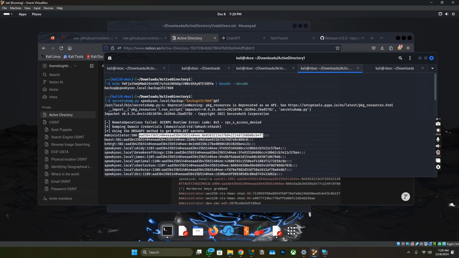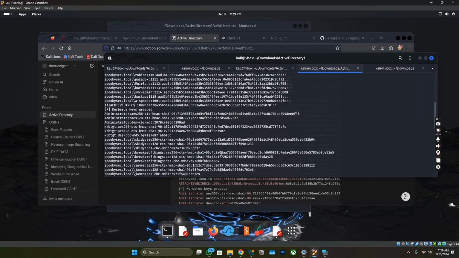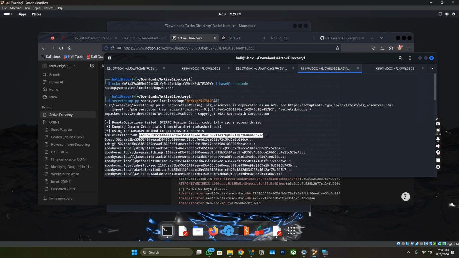If you want, from there you can now try to do something, or you can try cracking this hash. I think we will try to do a pass the hash attack and log in as administrator. You can also take this hash and use another tool. You can use Metasploit, you can use Impacket's PSExec, evil-winrm, so many tools to do this.